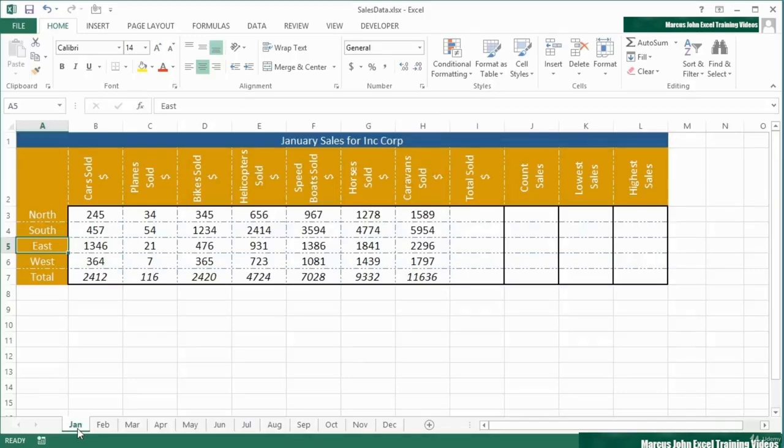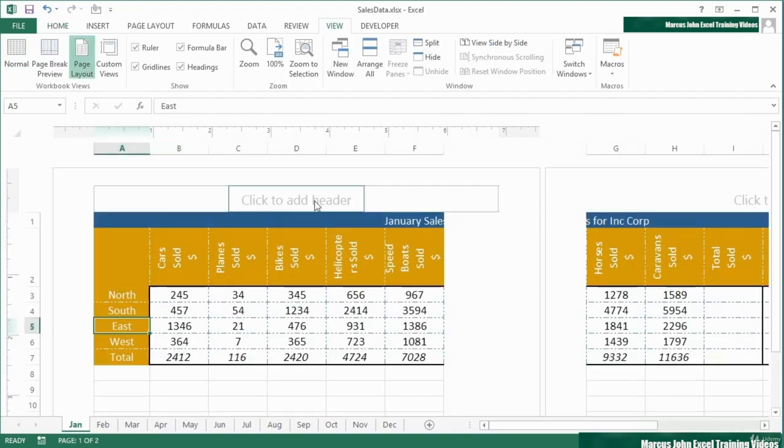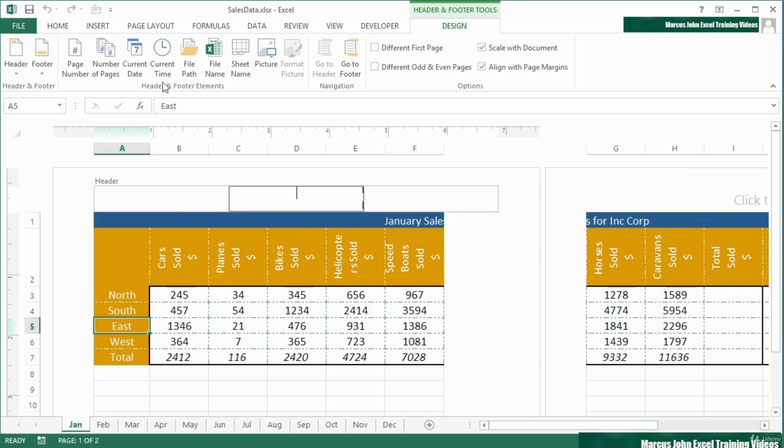If you want to add a workbook's full path, its sheet name, or its single file name without the path to an Excel workbook, then it's really very easy if you use the header and footers. We simply go to View, Page Layout. This will then show you the option for the headers, where I can click to add a header, go to Header and Footer Tools Design, and I have options to insert the file path, or the file name, or the sheet name. Very easy.